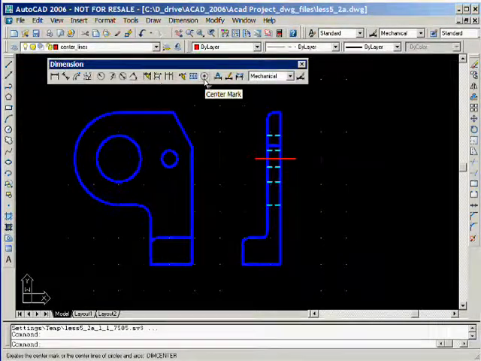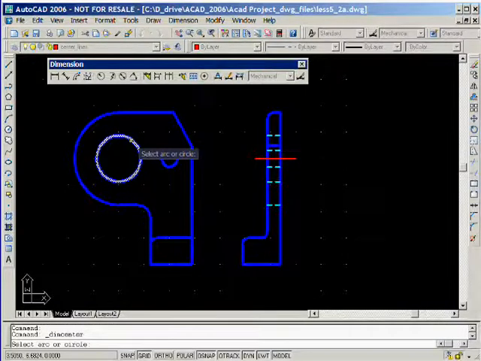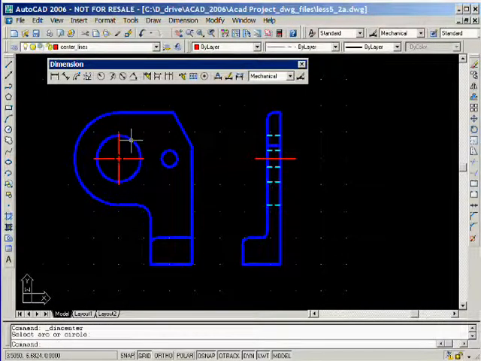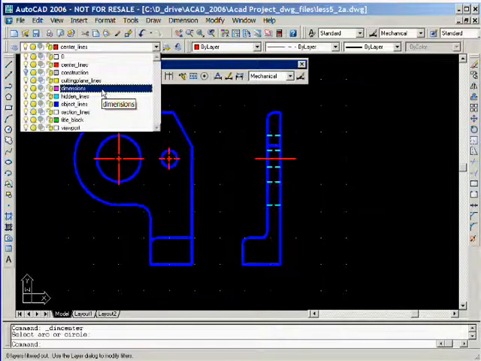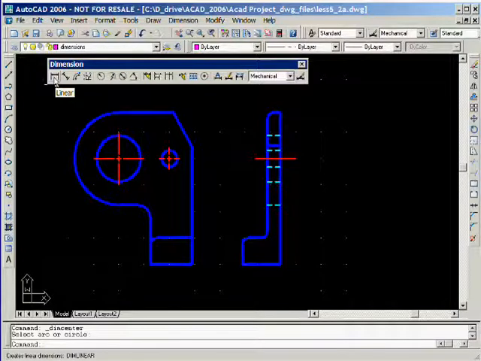Prior to placing any centerline symbols on our drawing, we'll click in the Layer control box and set the current layer to be the centerline layer. And now we'll click on the Center Mark icon in the Dimension toolbar, followed by selecting the circles. Since we are now ready to add dimensions to our drawing, we'll click on the Layer control box and set Dimensions as our current layer.